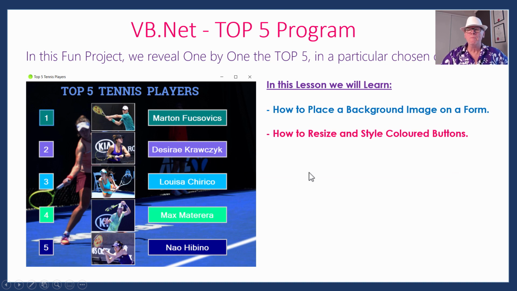But we're going to work out how to place that background image on the form, which kind of makes it look a lot nicer, how to resize and style the colored buttons. So you notice we've got these colored buttons down the side here, which don't look like normal buttons. So we'll show you how you make those, and how to use a visible property on objects.